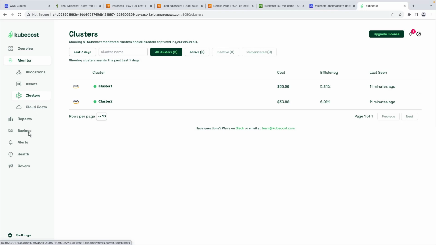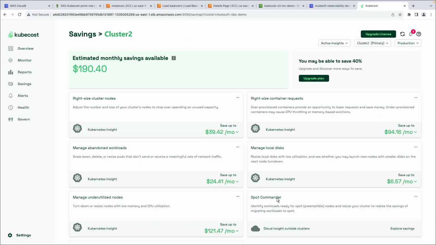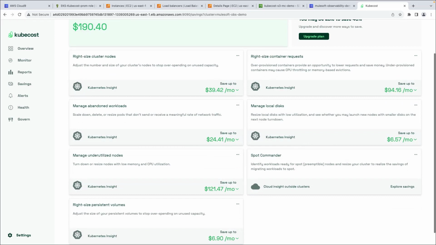Next, let's look at the Savings page. This page shows how much we can save by implementing recommendations, such as ensuring that we have right-sized cluster nodes and containers.